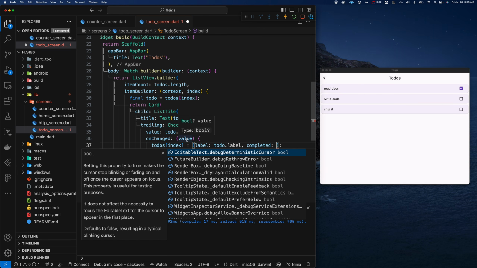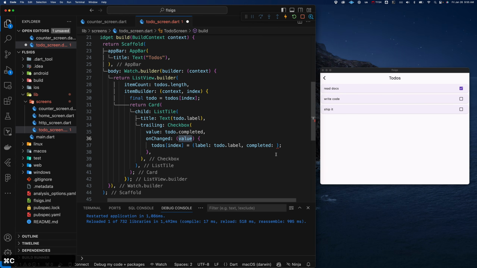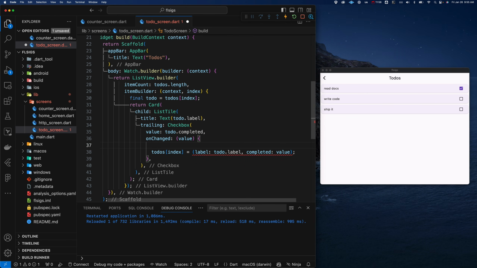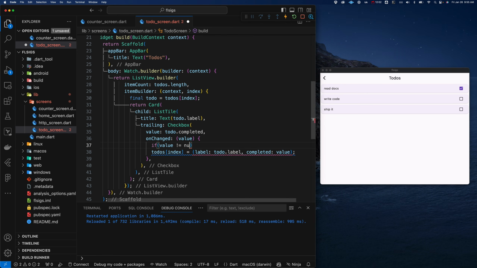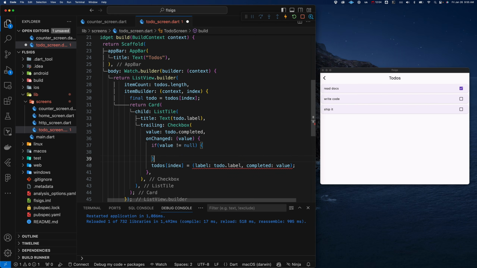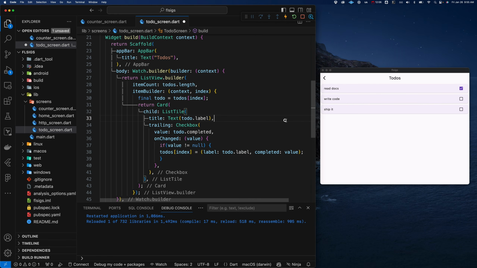Now the problem is in the checkbox, this can be null. I'm actually not sure why that's the case, how it can change and not be either true or false, but we can simply wrap this in, if value does not equal null, just so we don't have a possible null value being passed in. If anyone knows why that's the case, I've noticed it in a few different places. That would be great. Write it in the comments, how this could ever be null. I'm sure there's a great reason.